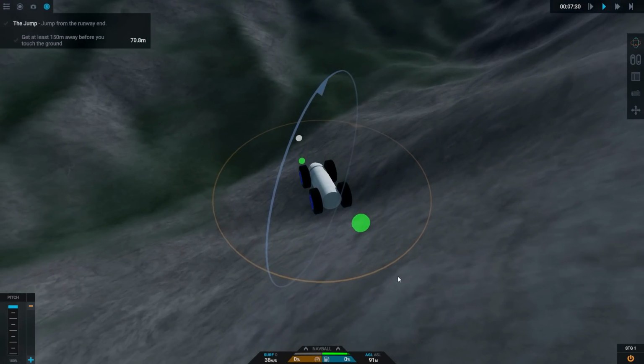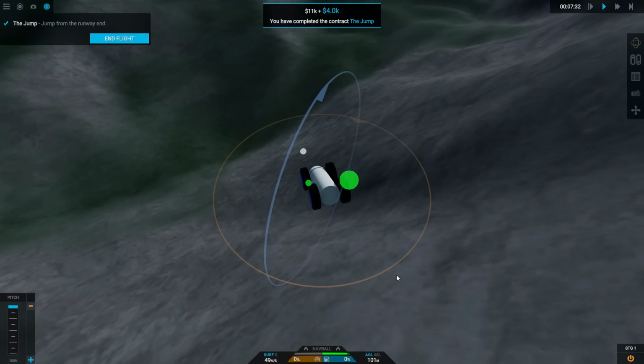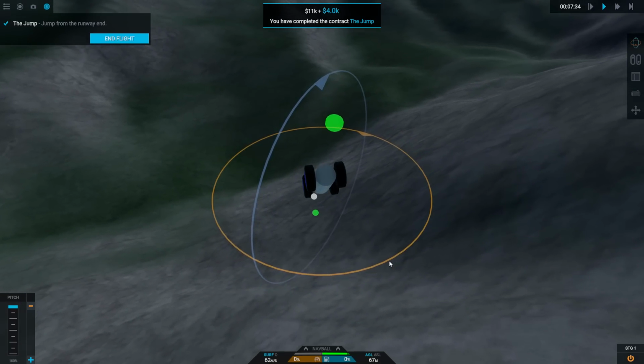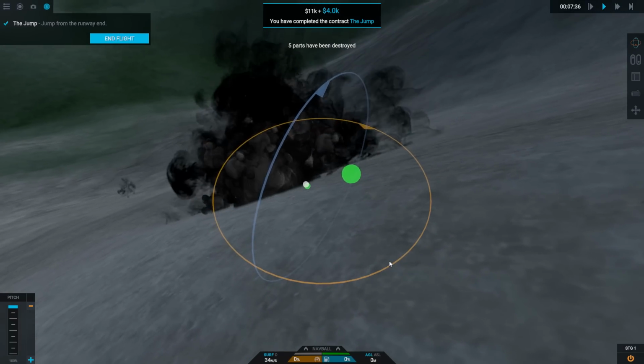Oh my god, that is a drop off. All right, well, we're gonna make it obviously 150 meters. Holy cow. And we're dead.